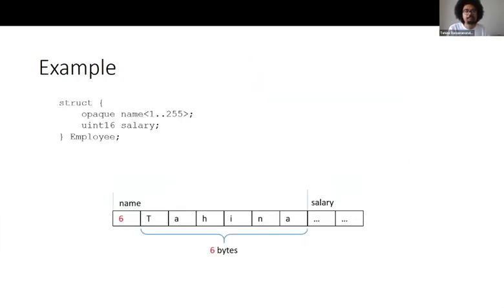So let's take a simpler example for the rest of my slice of the presentation. I want to parse an employee record, each employee being represented by its name and its salary. The name is a variable length byte sequence prefixed with its length in bytes. So my name is Tahina and it takes 6 bytes. So it starts with 6 and each character of my name, and then followed by the salary encoded in 2 bytes.